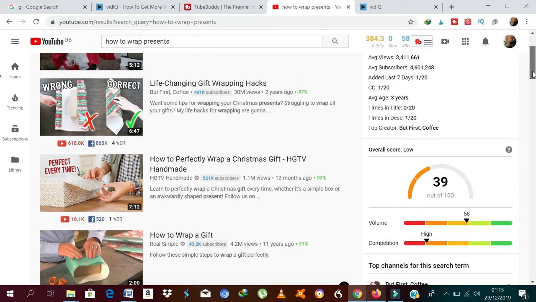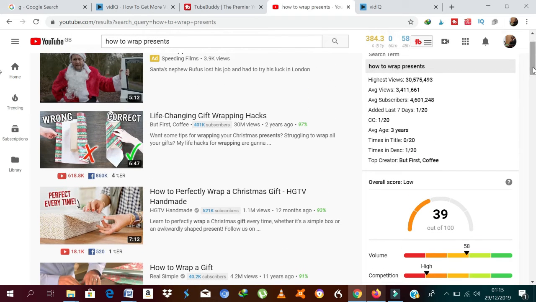Now there are also interesting metrics I want you to take note of here. It tells you that the highest views this keyword has had is this figure right here. It's too huge, I can't mention it. Now, videos created with this keyword in just the last 7 days is only one, and the average age of videos based on this keyword is 3 years.